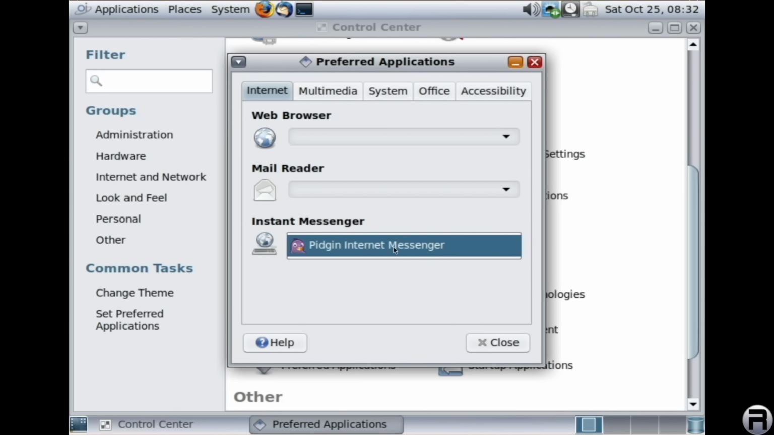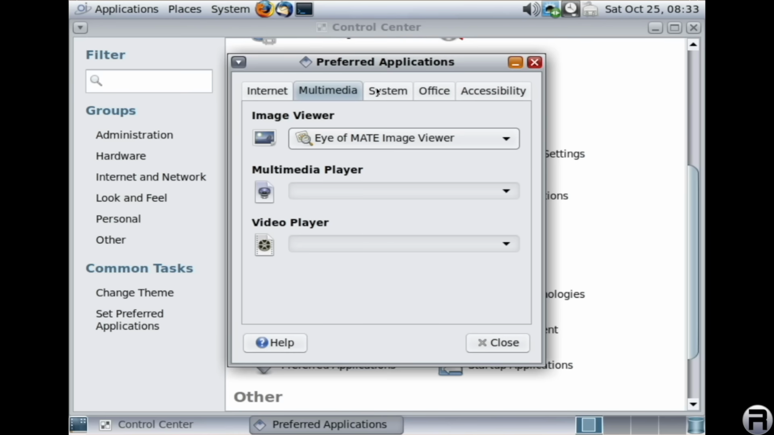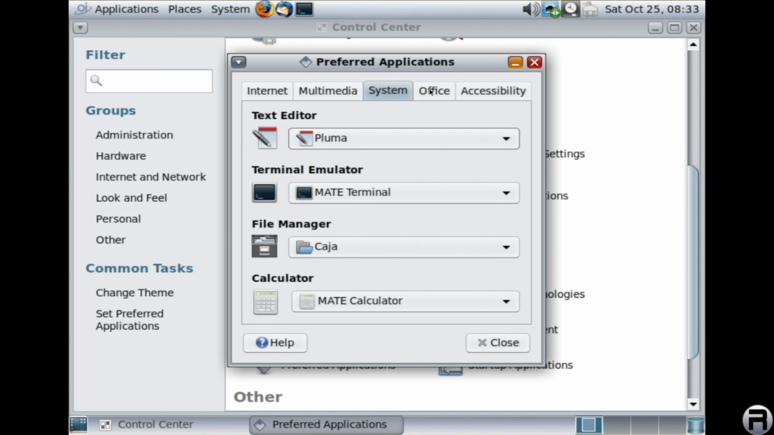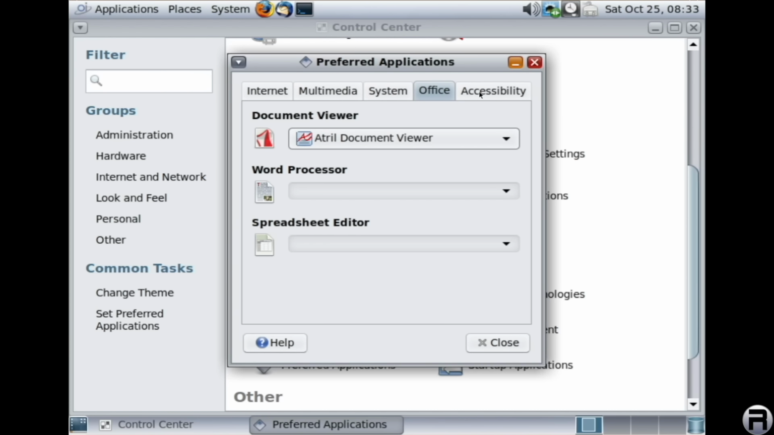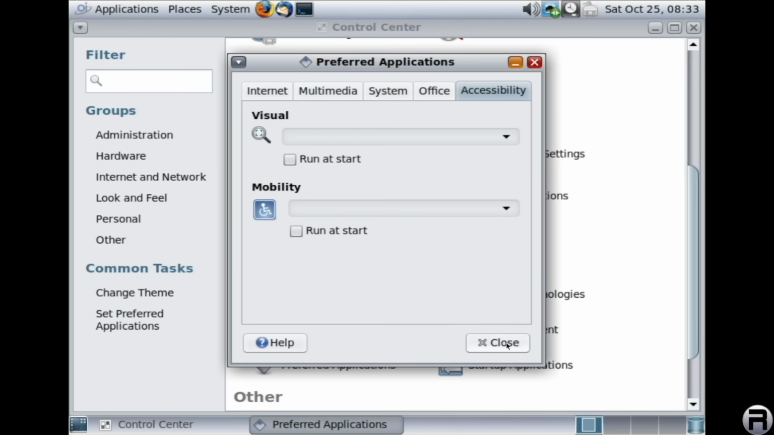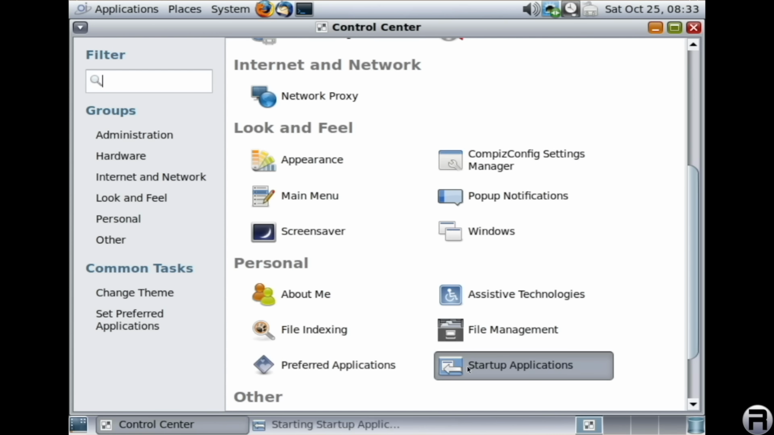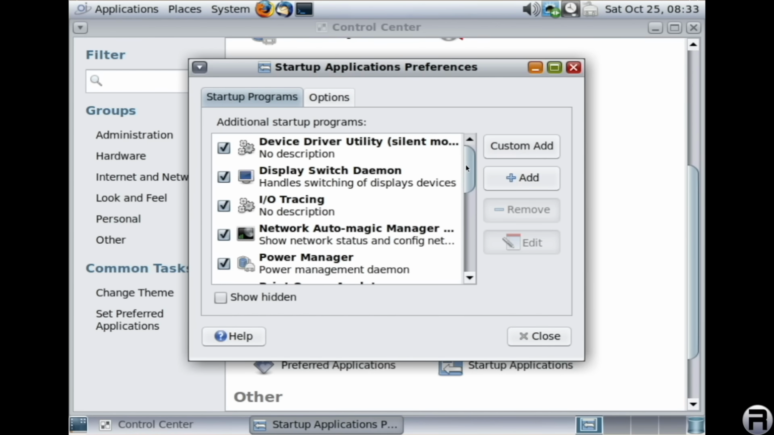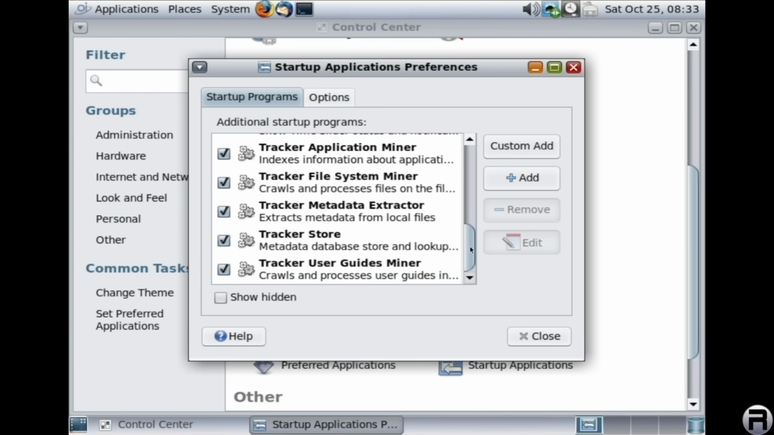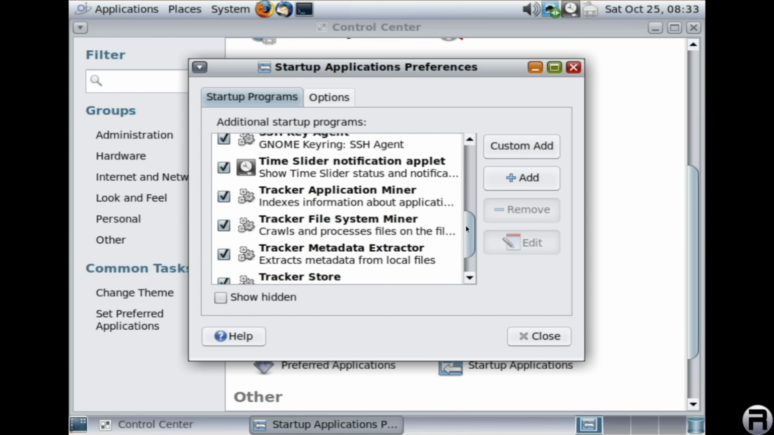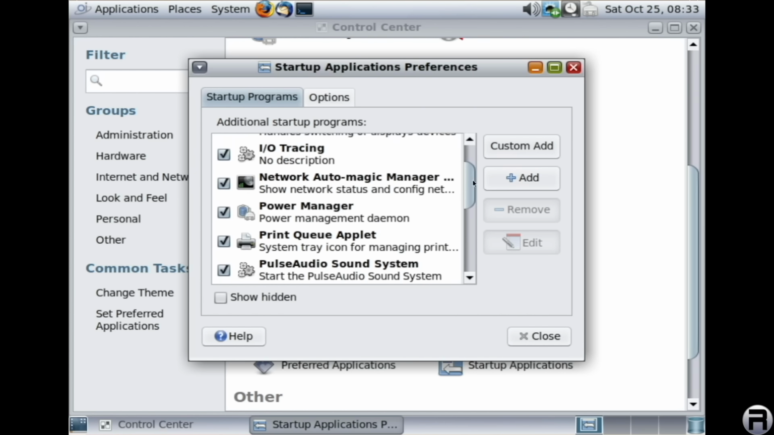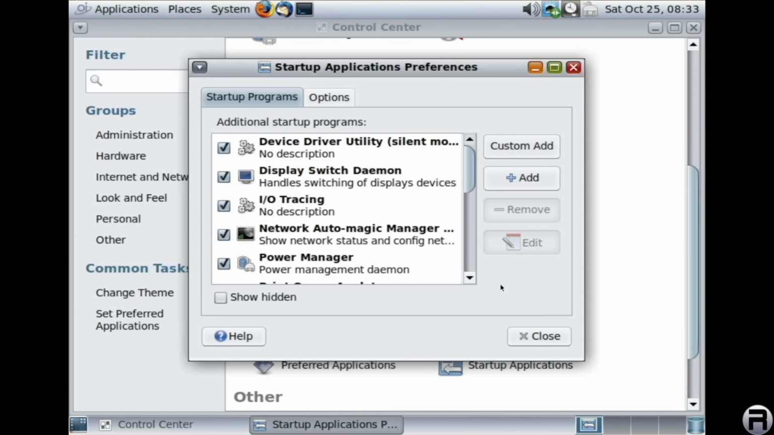Pidgin, if you want to change it, if you need to install more stuff, but then you can change what your preferred applications are to handle various things. So it's all good. And startup applications. There's quite a few there, a few trackers. Time slider. Okay, well, I will leave it at that.